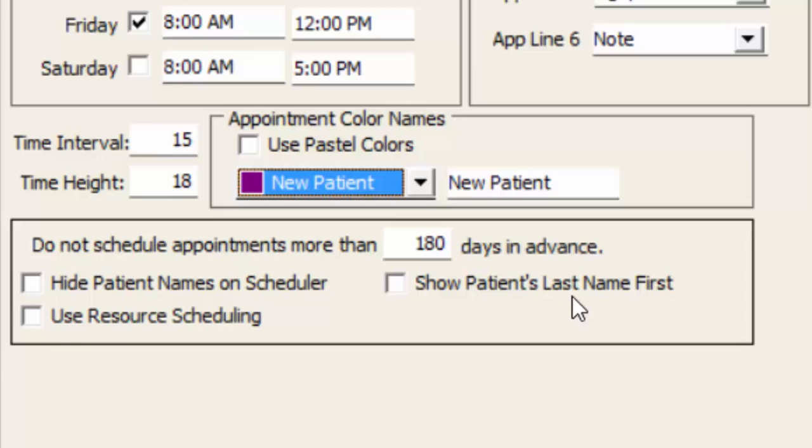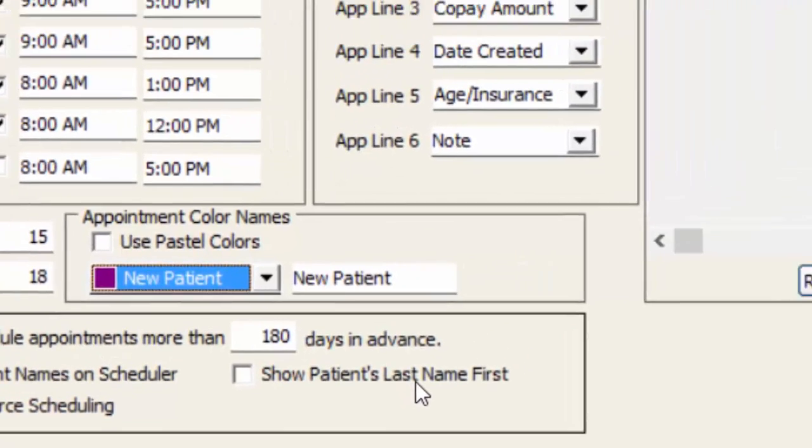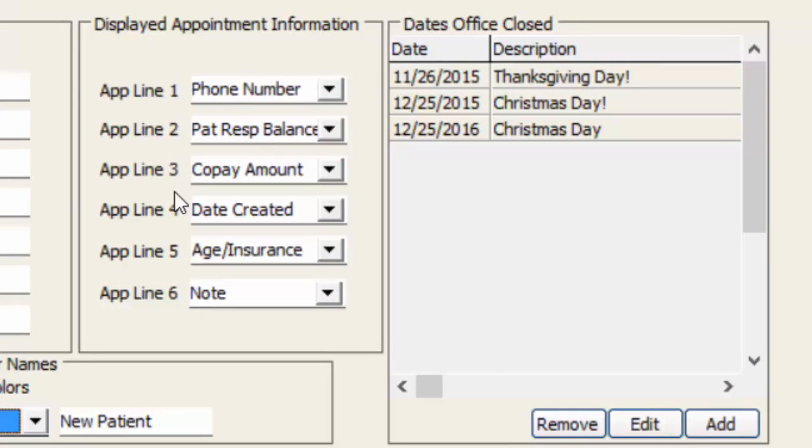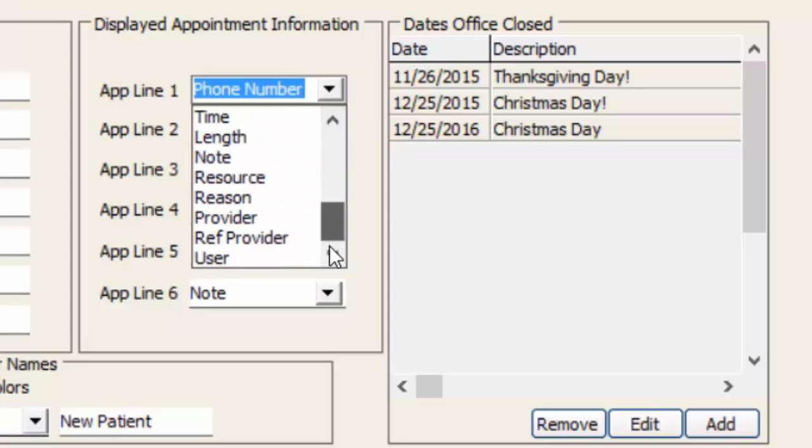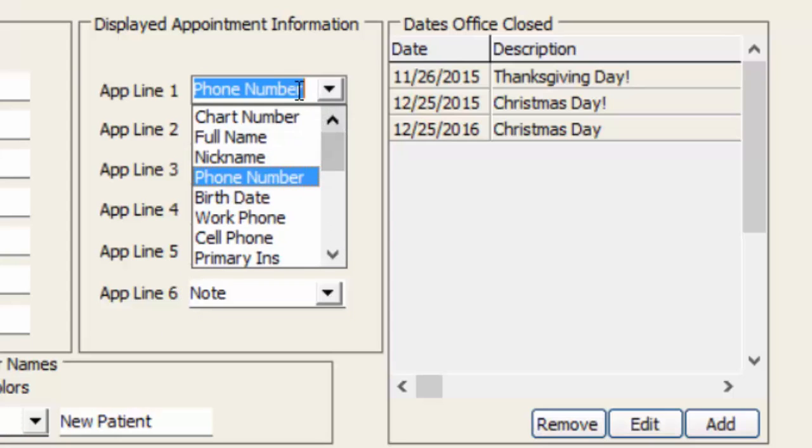We also have the option to show the patient's last name first instead of their first name and then their last name. Here in the middle section, we have displayed appointment information. Each appointment is capable of having 6 line items of information that is set on every appointment. You can click the drop-down menu and go through these items and see what works for you, and you put them in order based on how you want to see them.